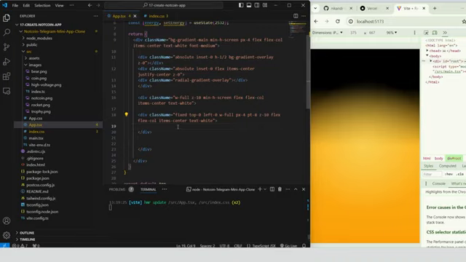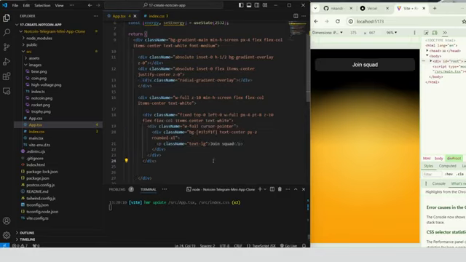Flex, flex-col, items-center arranges its children in a vertical column and centers them horizontally using flexbox. Text-white sets the text color to white. Define a div element with the class w-full to set its width to 100% of the parent element. Cursor-pointer changes the cursor to a pointer when hovering over the element, indicating it's clickable.